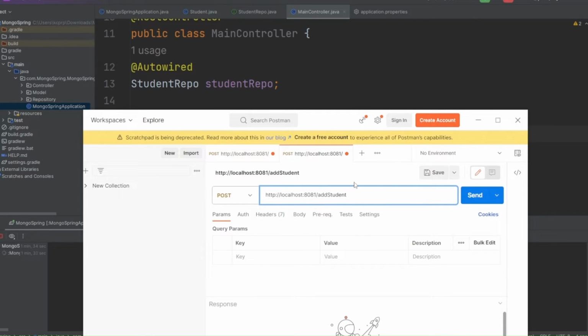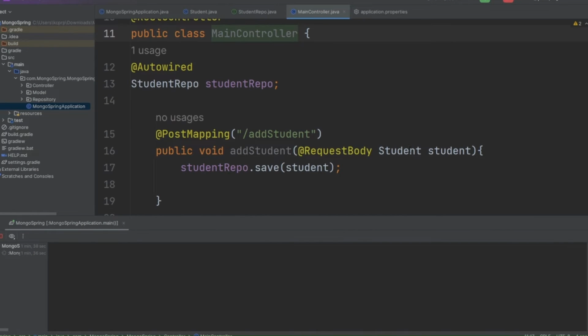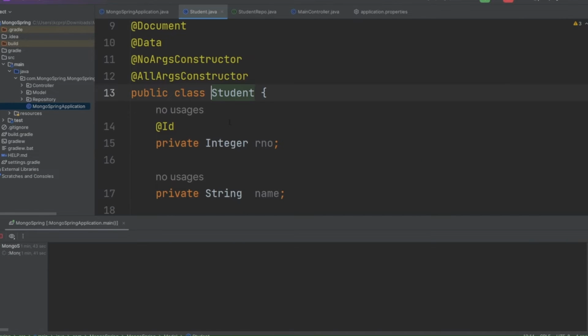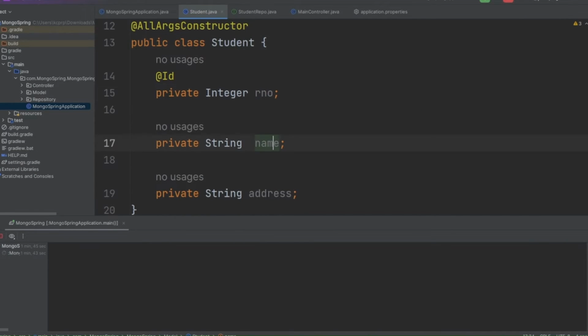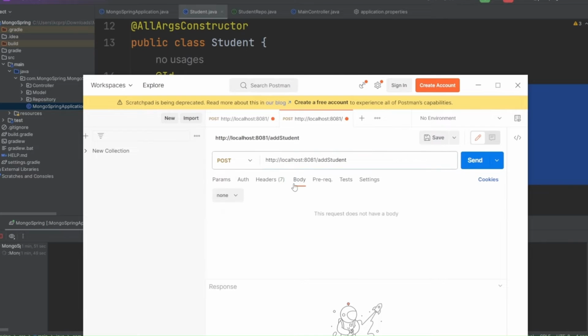All right, and the next important thing is we need to send some data. We are actually getting a model student, and this model student contains roll number, name, and address. So we need to send a JSON with these three keys. For that, let me go to body, and inside body we'll have none. Select raw and change the text to JSON. You need to be super careful. Even if you have this as text or JavaScript, you won't be getting the output.